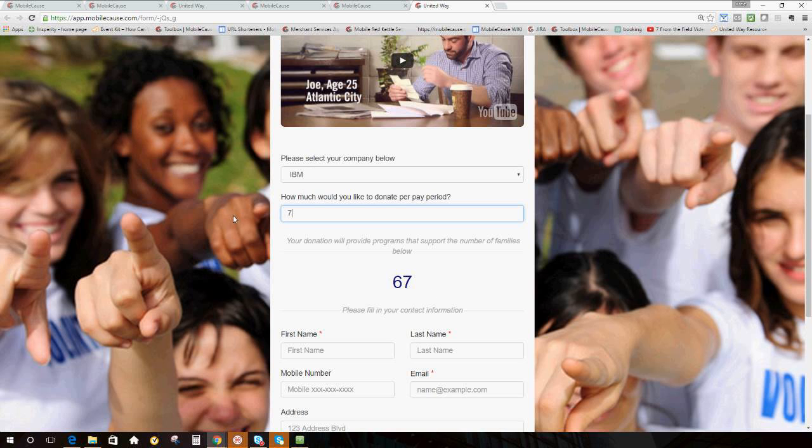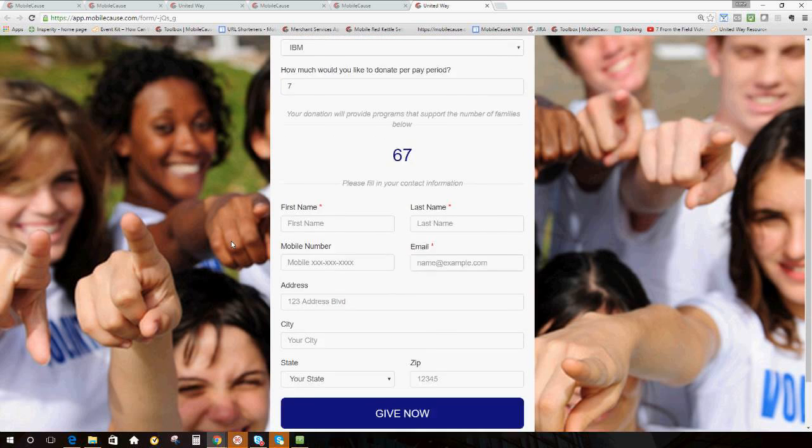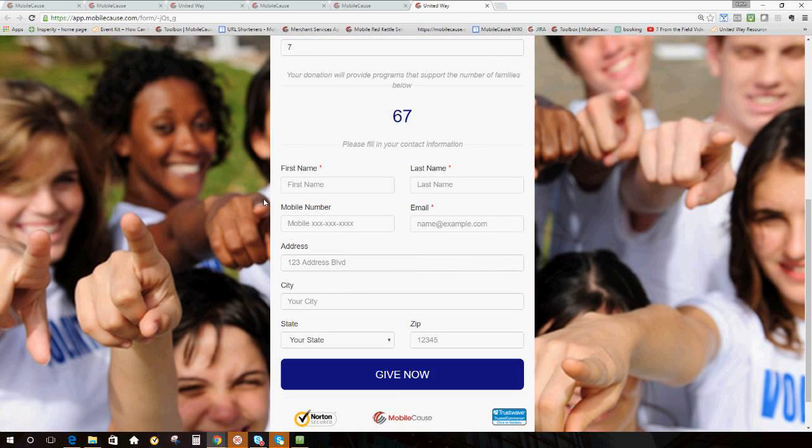So it's a really fun and engaging way to get your constituents excited, or the employees excited about how much they can donate, what that's really going to help support within your community. So they just select their company, they select the amount that they want to donate, and then they can just fill in the rest of the information below. So again, this information is all up to you. We've left it with the default first name, last name, email.